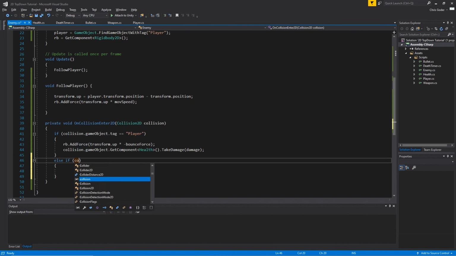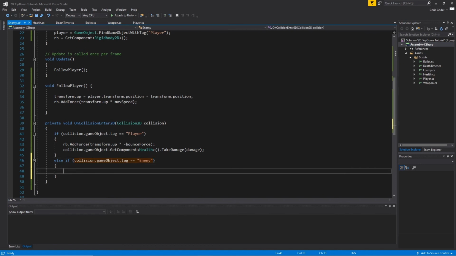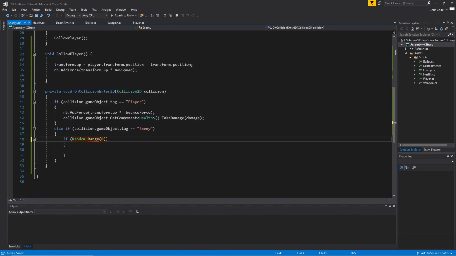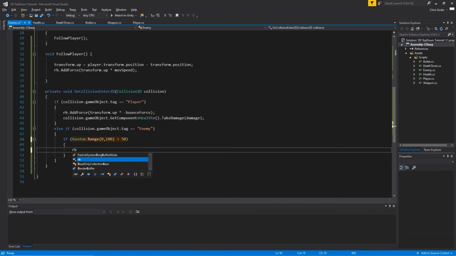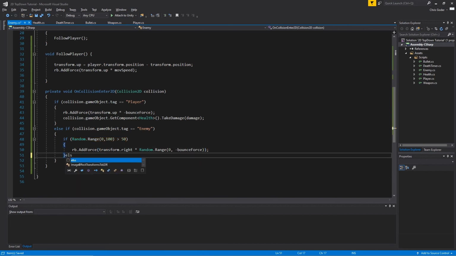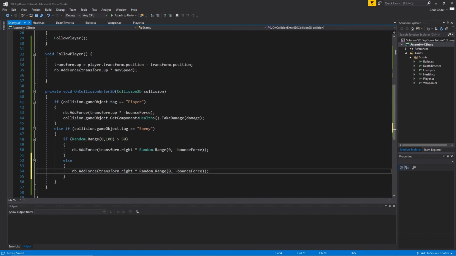Else if collision.gameObject.tag is equal to enemy, then we want if in brackets random.range 0 to 100 is greater than 50, we want rb.addForce transform.right times random.range 0, negative bounce force, and then end of all the brackets. Else rb.addForce bracket transform dot forward times random dot range 0, negative bounce force again.